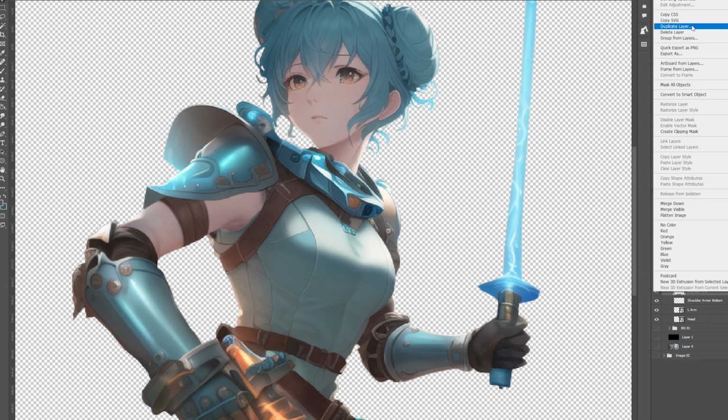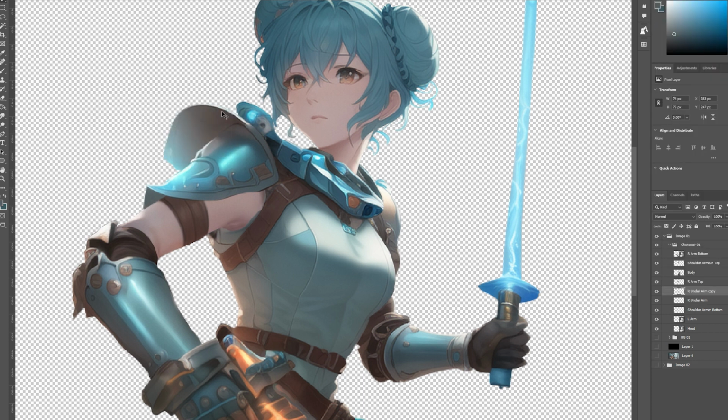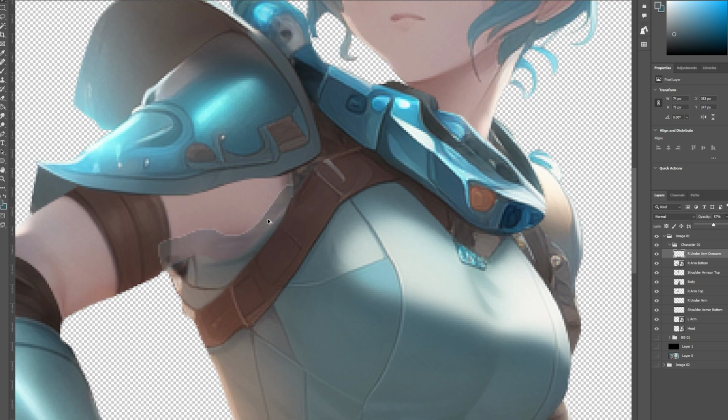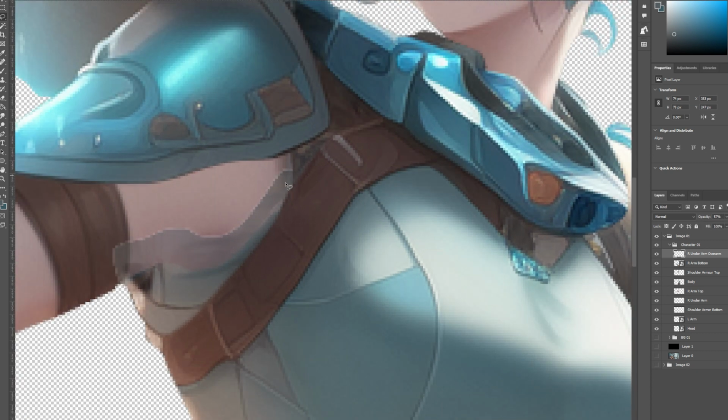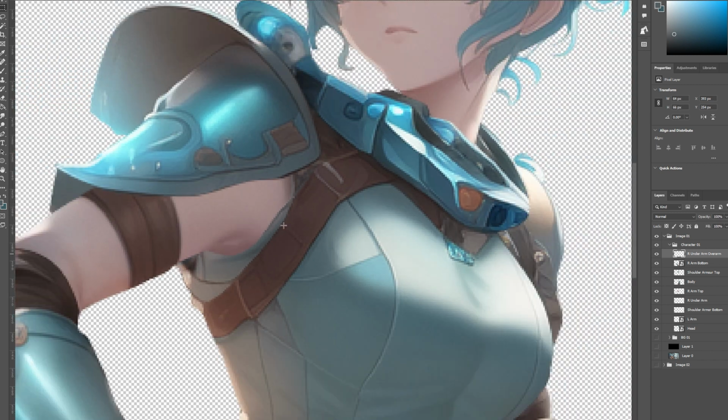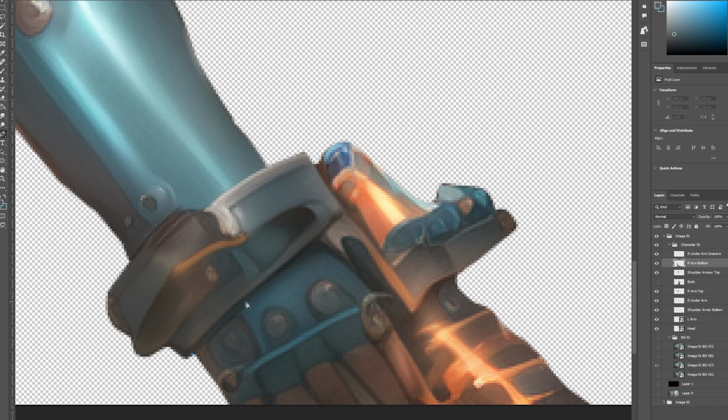I'm going to duplicate that layer, and take the transparency down. And then using the pen tool, I'm just going to cut out around the arm, and have that sit on top. Now when the arm rotates, that shouldn't cause us any issues.